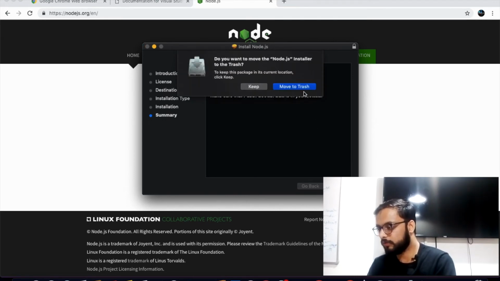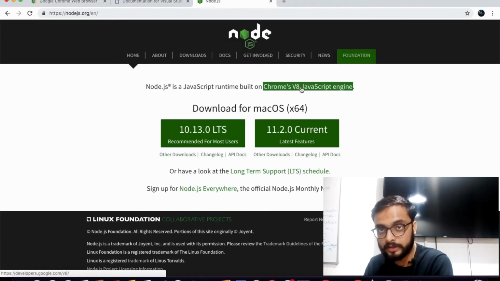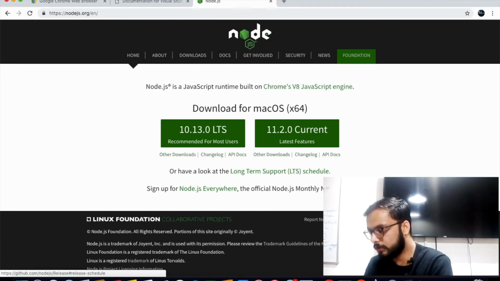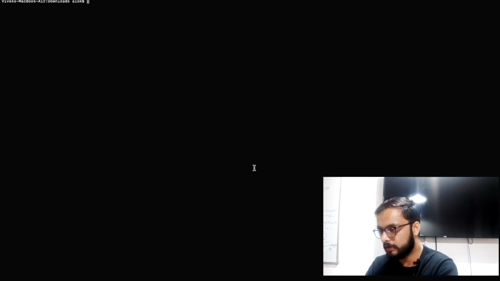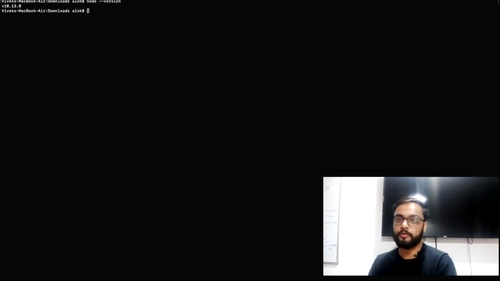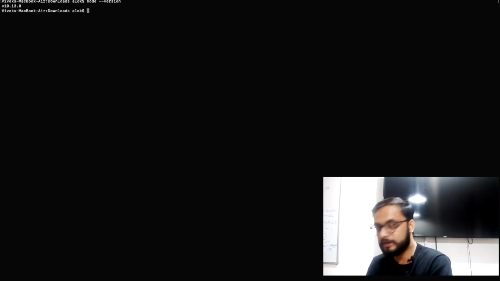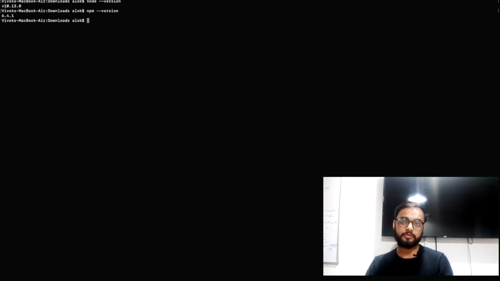Just move the downloaded file to trash, and to check that Node is installed, open a terminal and write node --version. Let's see, it shows 10.13.0, exactly the version we downloaded. To check that npm is also installed, run npm --version, and it shows 6.4.1. So now you have both Node and npm installed.